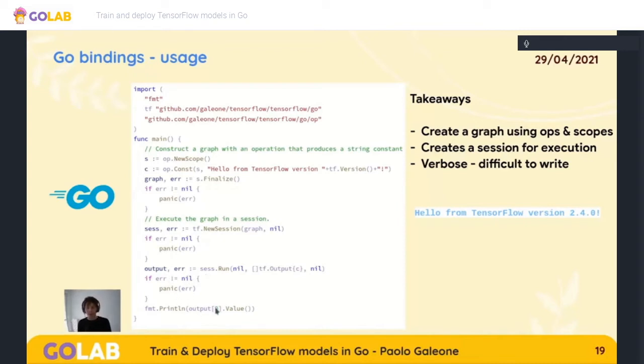Once we have executed, we have to extract the value. As you can see, to pass the output nodes, we just need to declare a slice of TF output with all the nodes we want to fetch. Then the output will be a slice as well, and we need to get the first value. So for example here, output[0], and get the value using the Value method. So the output is "hello from TensorFlow version 2.4.0".